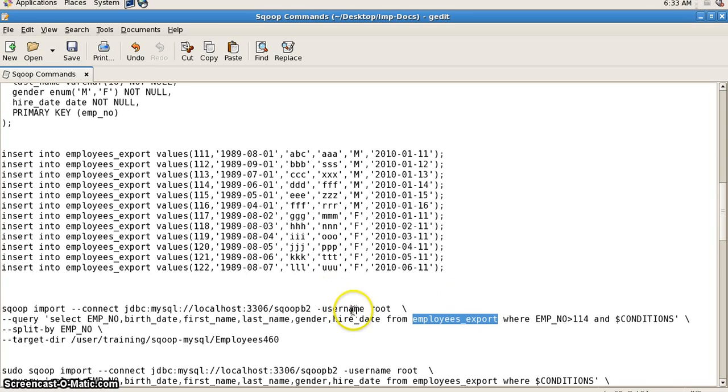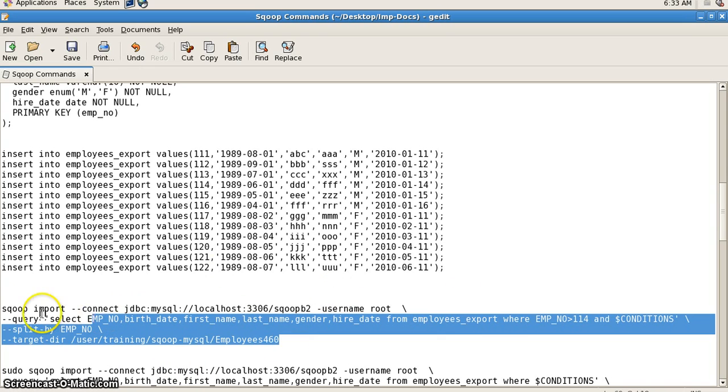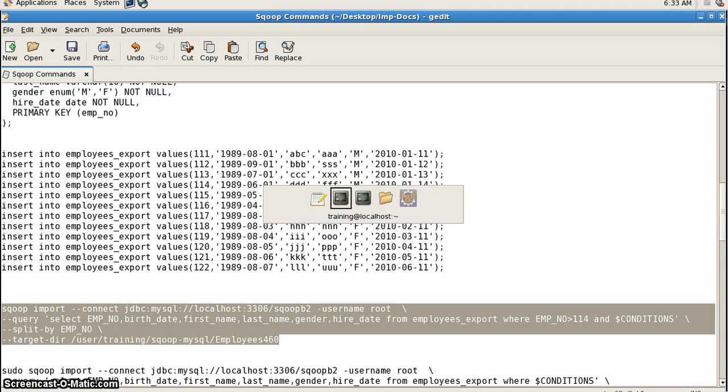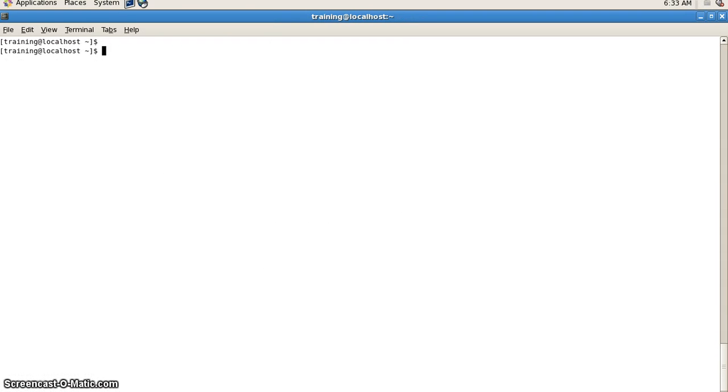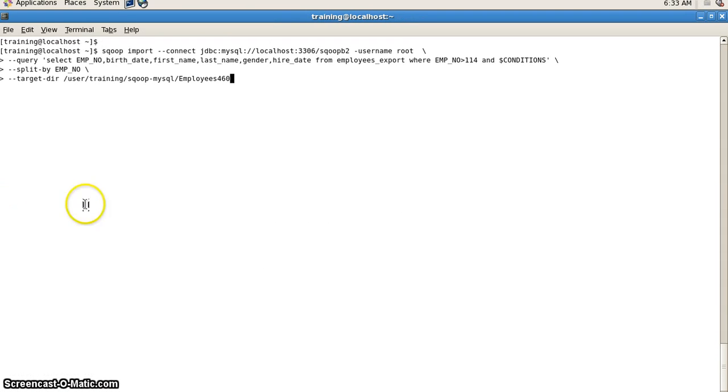So my import command would be the same as earlier. See here, I'm typing Scoop import, connect to a database on MySQL, which is the name here, and we have given the port number. If you don't give a port number, it will take the default port number. The default port number for MySQL is 3306. I'm connecting to a database called Scoop B2. Earlier we connected to training. Now we are connecting to Scoop B2 using our username root.